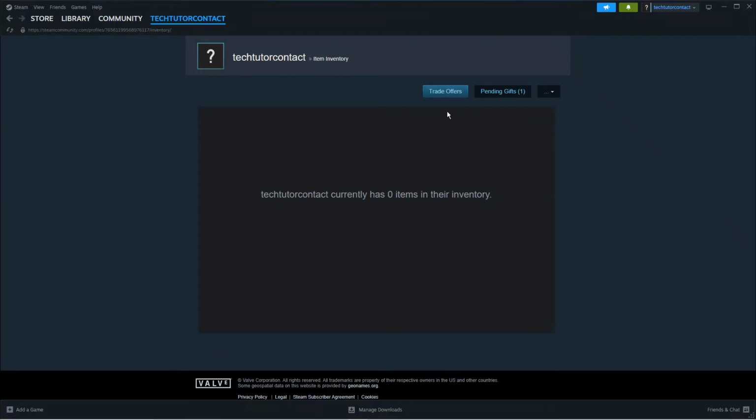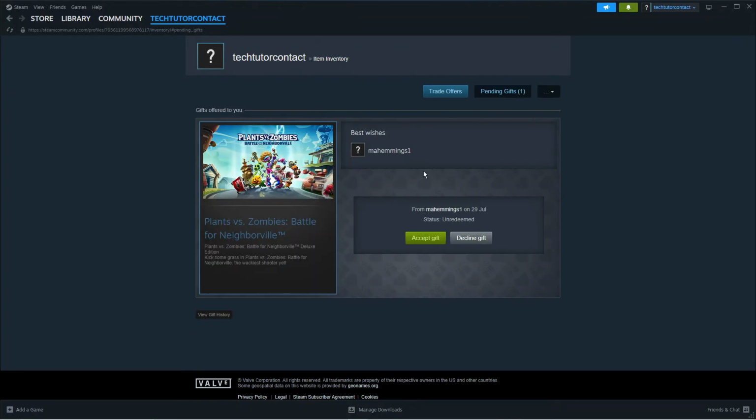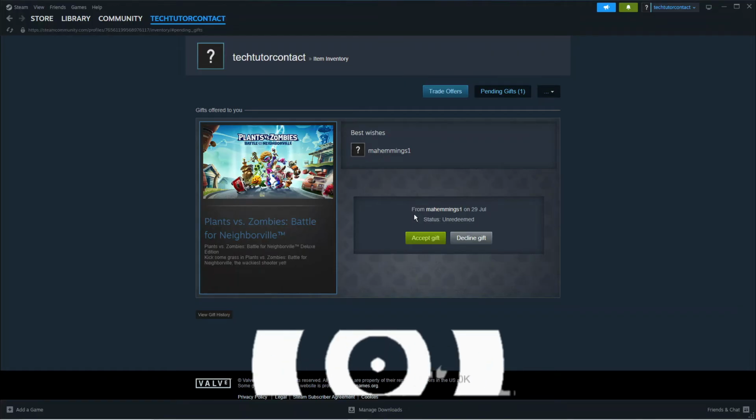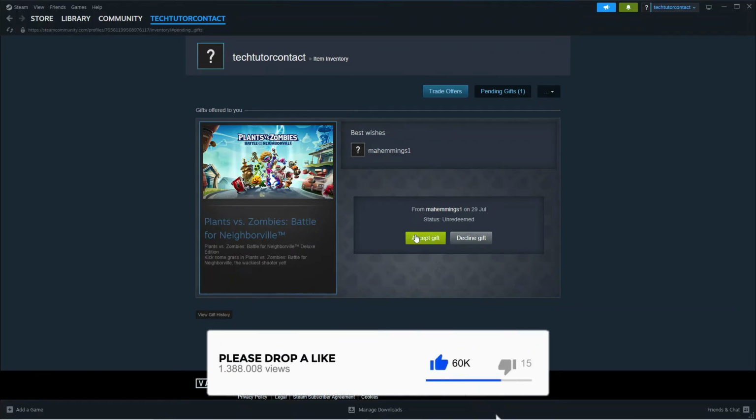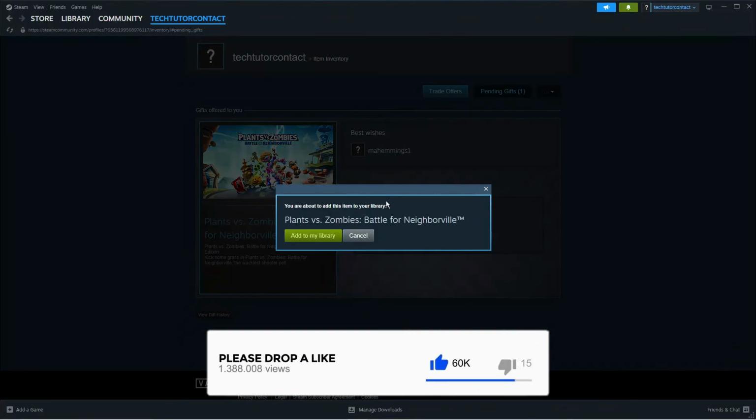From here, if you look towards the top, you're going to see an option for pending gifts. So if you give this a click, you're going to see all your pending gifts. And from here, all you need to do is click onto the accept gift button. And what it's going to do is actually accept the gift.